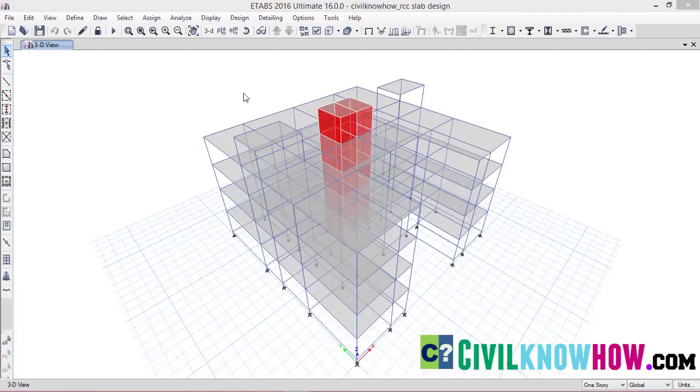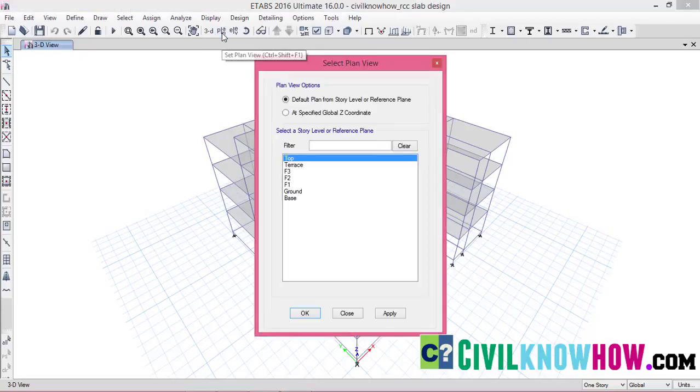First, let me start with the manual assignment of strips. So let us go to Plan and select the floor where we want to design our slab. So here I'm going to the third floor slab.